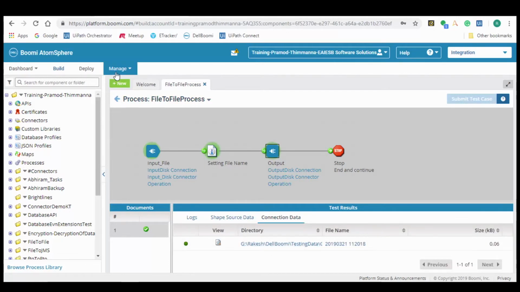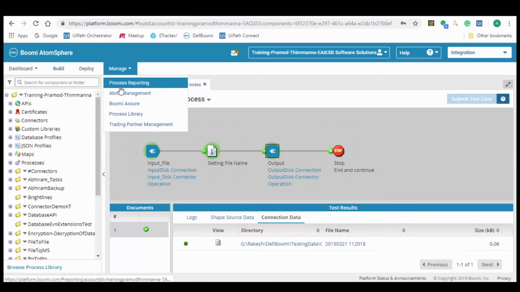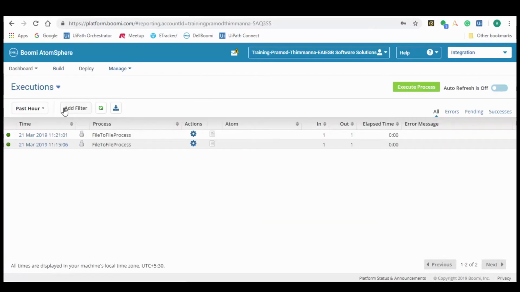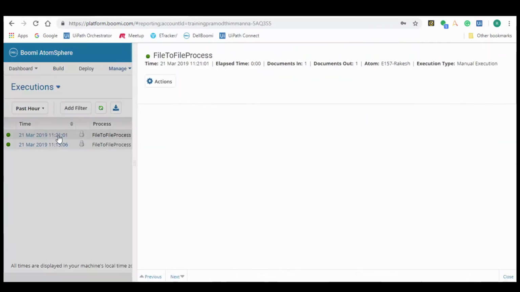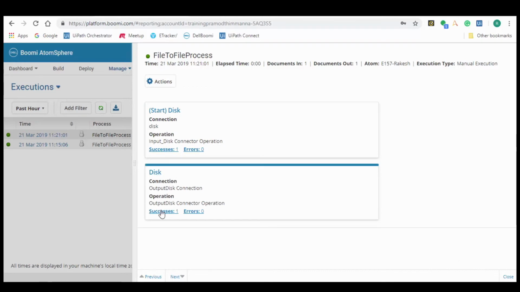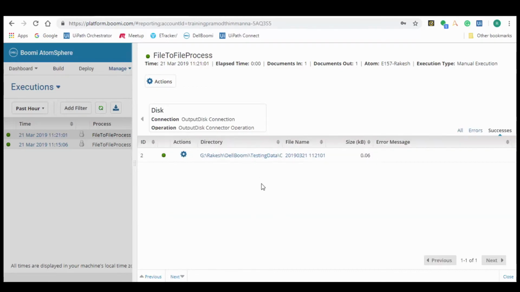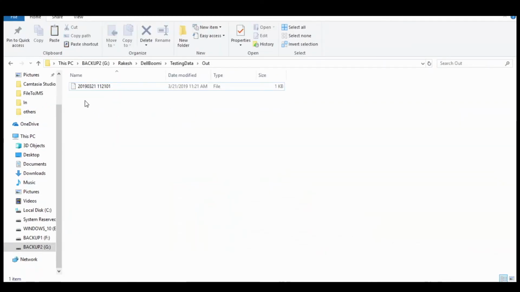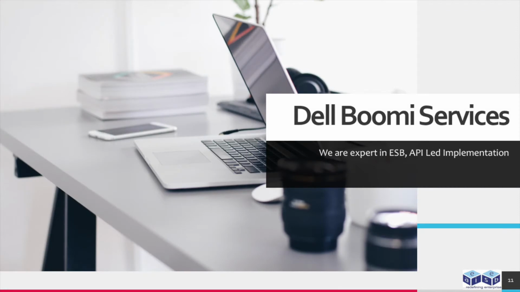Now click on the Manage tab and select Process Reporting. Here we can see the last executed process with time. Click on it, and we can see the results of the connectors in the process. Now let's check the output file. Here we can see the file is picked up and sent to the target location. That's all for this video.